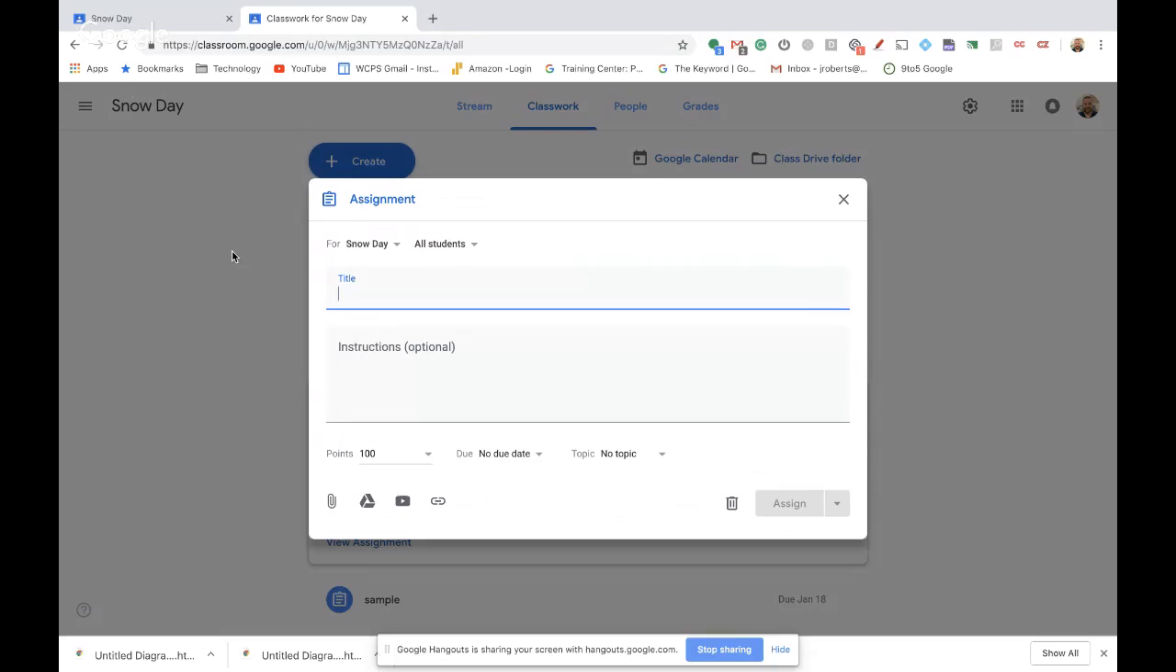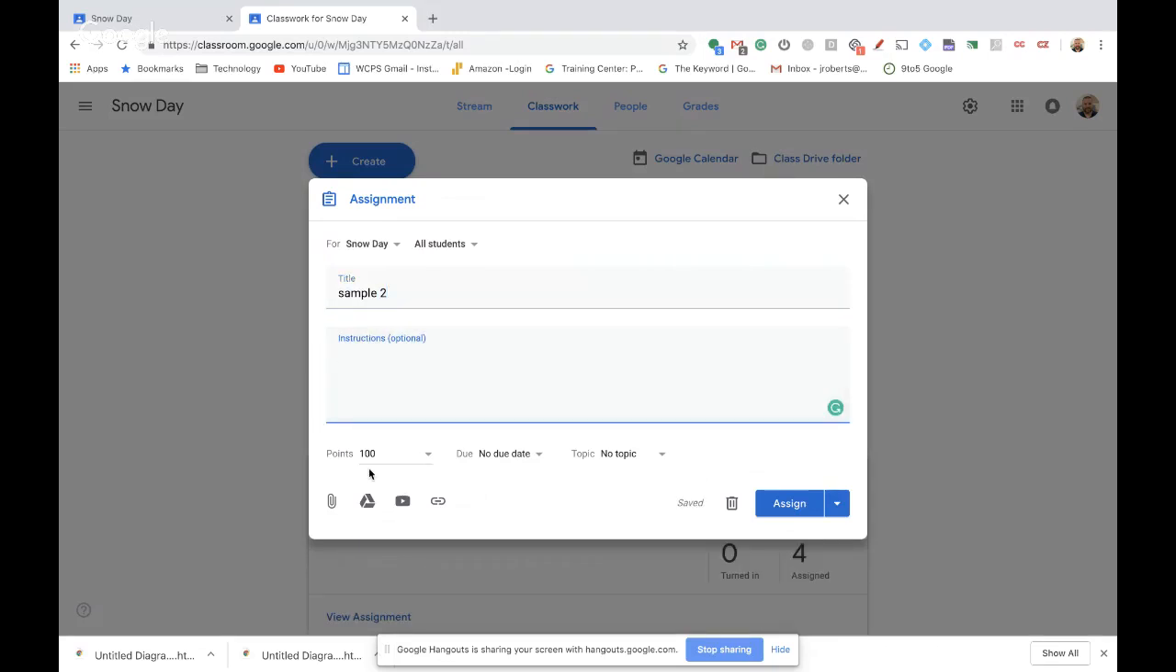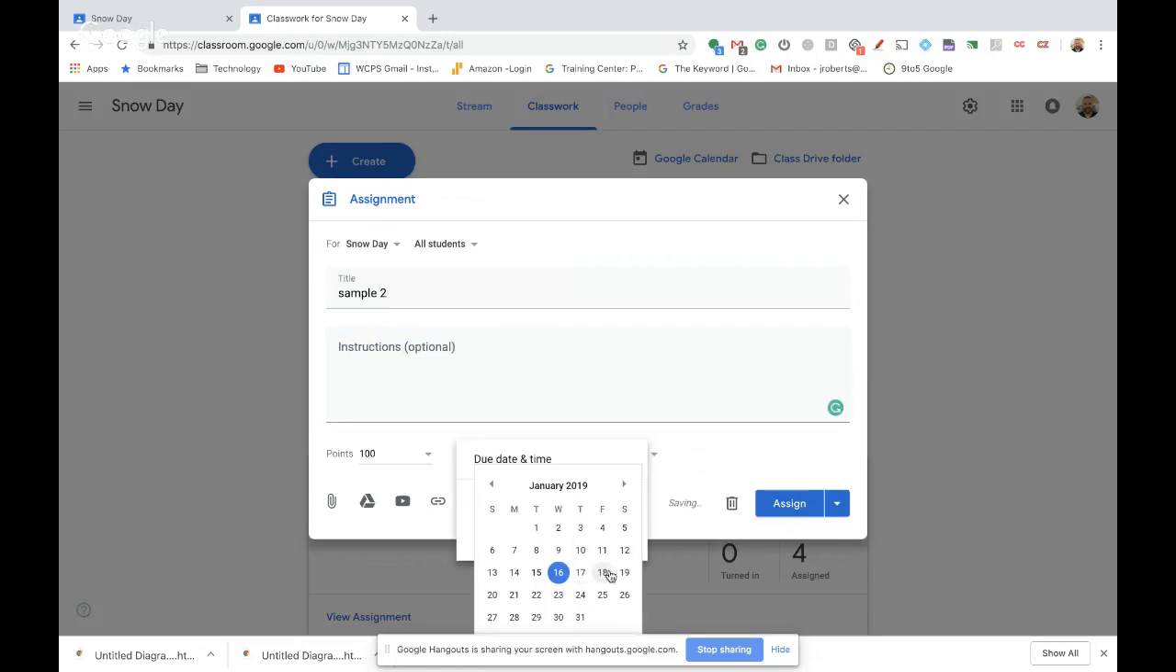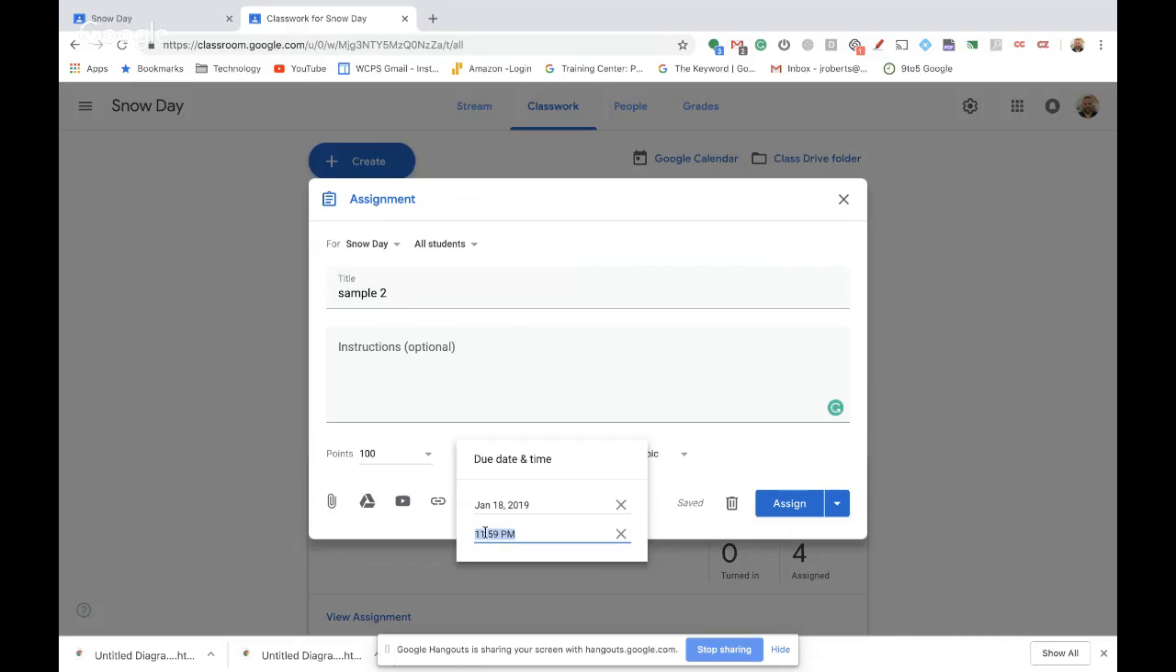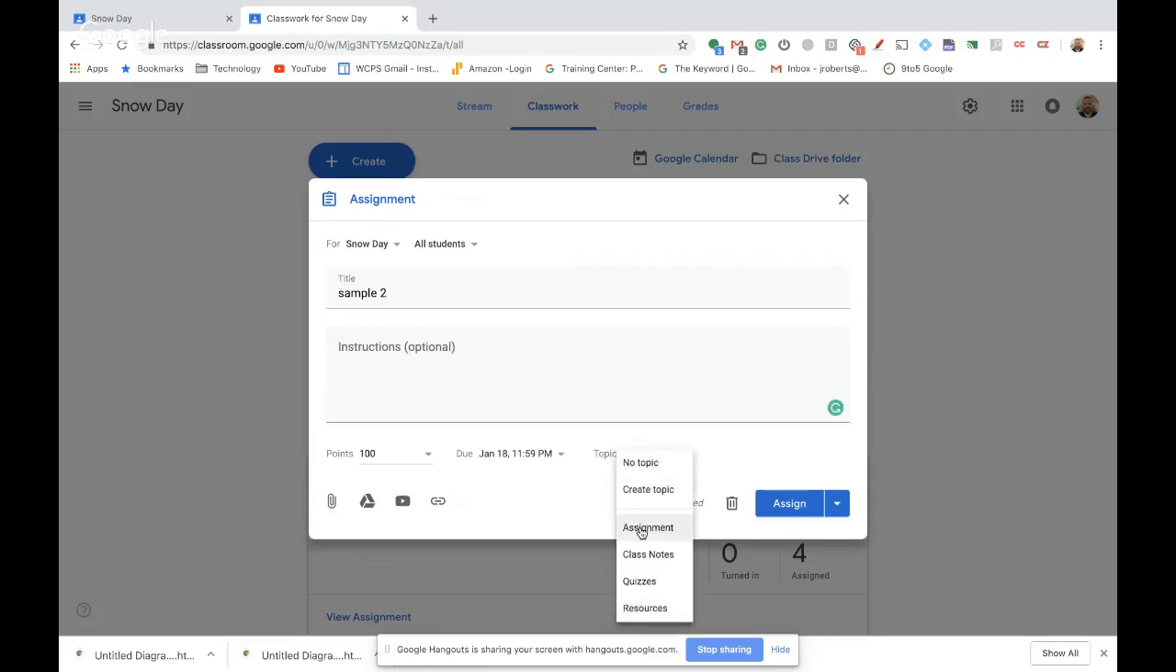And the way I do this is, I just type in my title, type in my instructions, whatever they are, give it its points, do the due date. You could even add a time option. If you want it done by midnight, you could throw that in there. We're going to give it its topic. We're going to do assignments.